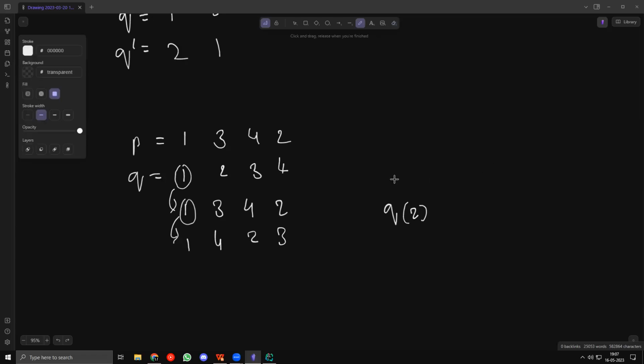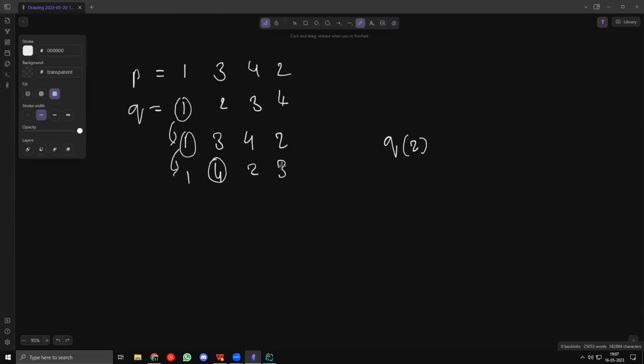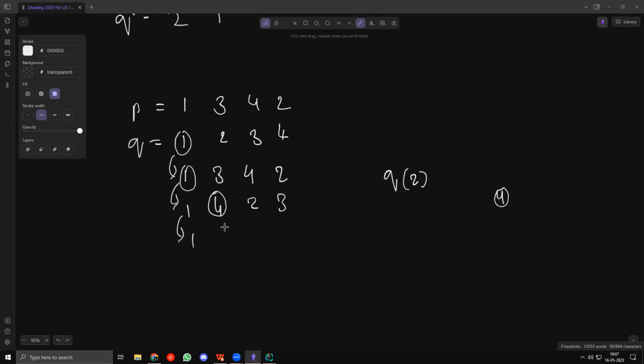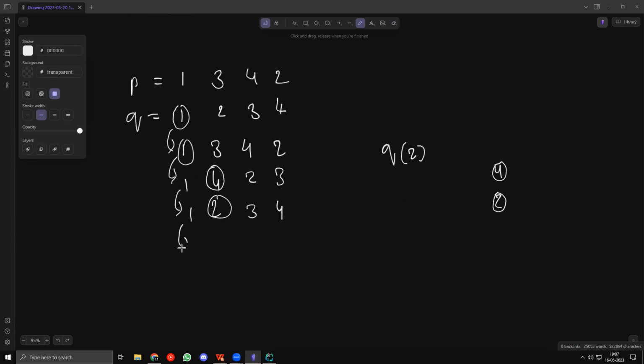Now, let us say that I do a query for index 2, right? That will give me 4. Now, after that, I do the operation again. I get 2, and then I get 3, and then I get 4, right? So I do the query again, and I get 2 this time. Now the array again becomes 1, 3, 4, and 2.